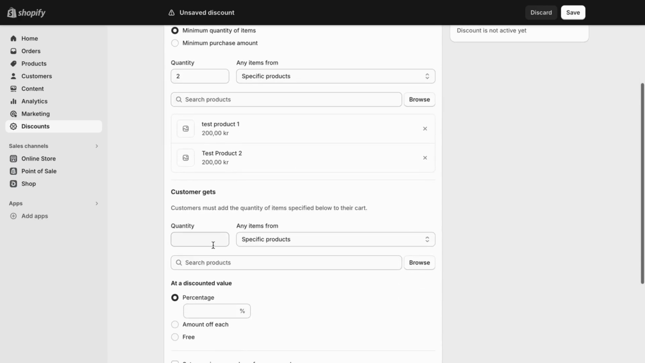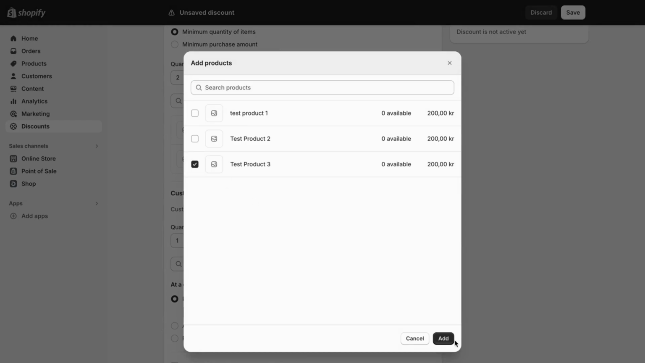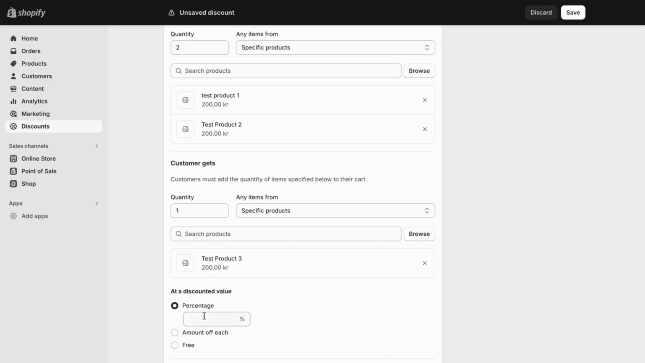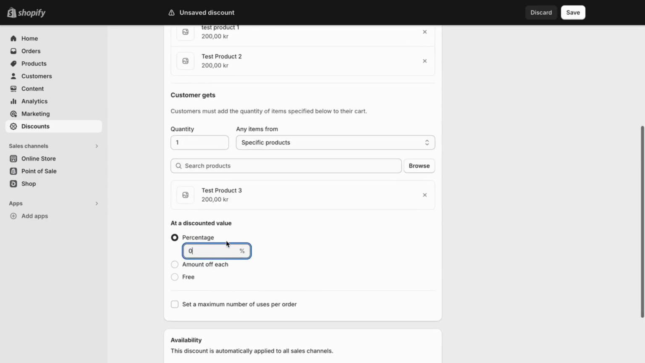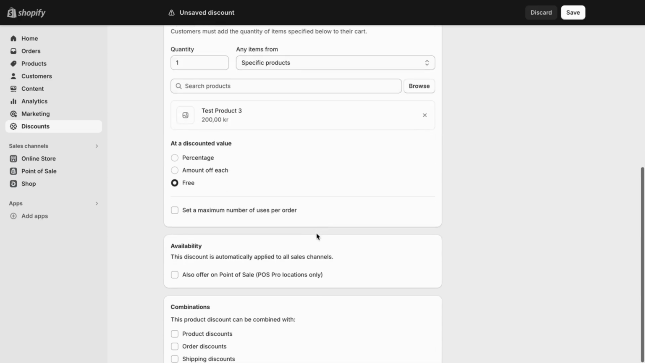So if they do so, they can actually get one of this product right here. So if they buy test product 1 and test product 2, they can also get test product 3, as you can see, for 0. Yeah, they're going to actually get it for free, basically, as you can see.